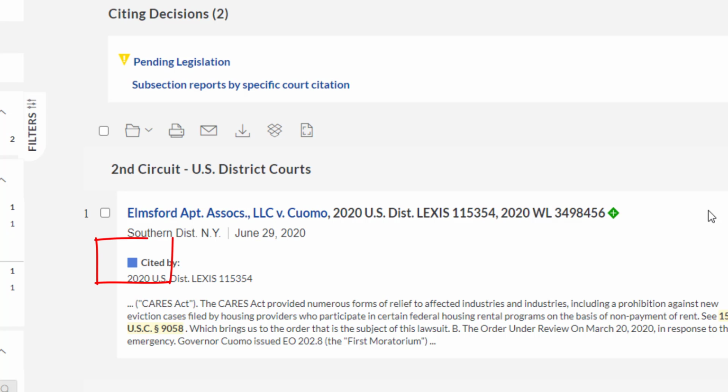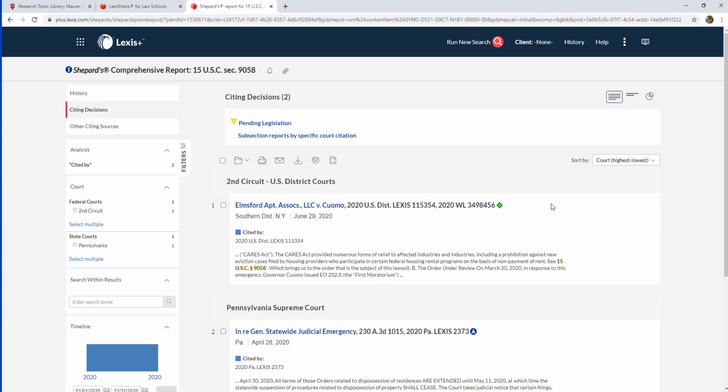Meanwhile, the blue square beneath it, next to the words cited by, tells us how Elmsford treated this particular statute. And blue is a neutral color in Lexis. Green is positive, and yellow, orange, and red are more negative. While we're here, notice that you can change the way your results are sorted and also change the view. You might enjoy the graphical view, and I'll let you check that out on your own. Also notice that in the upper left-hand corner is navigation through the Shepards Report. In addition to citing decisions, there's a tab for history as well as other citing sources.